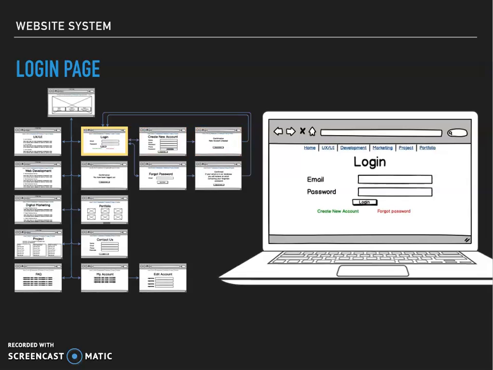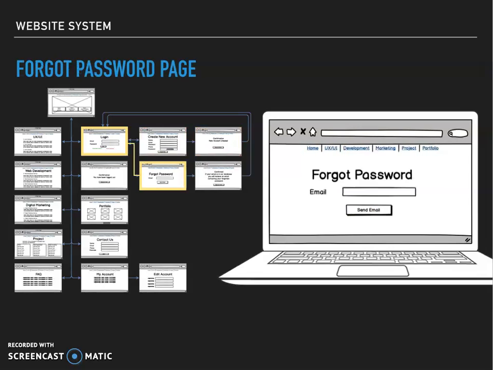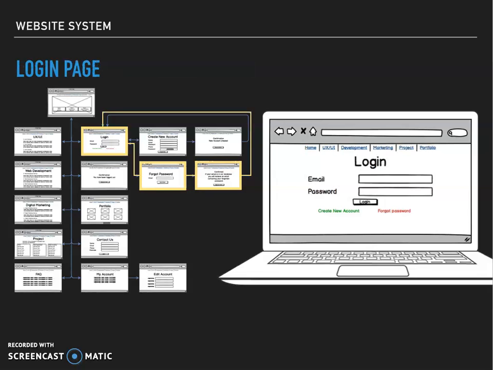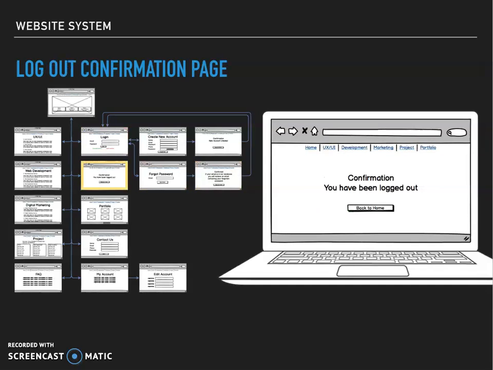Also, from the login page, you can choose to recover a lost password. From here, you enter your email address, and if your email address is in the database, it sends you an email with your forgotten password. After you submit, you get a confirmation that your email was sent to your email address. From there, you go back to the login page where you can try to log in with your username and password again.